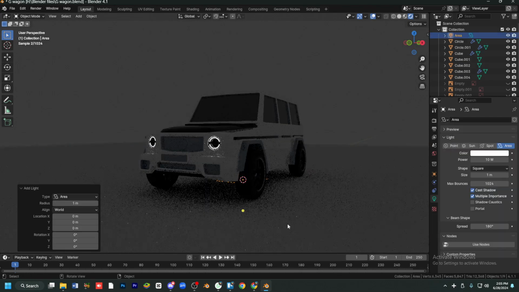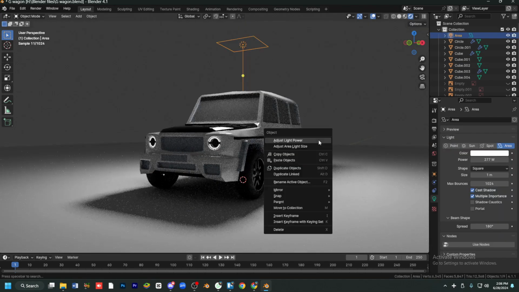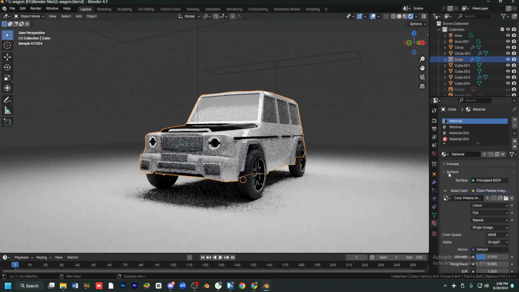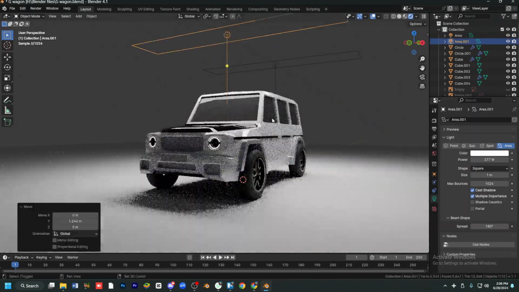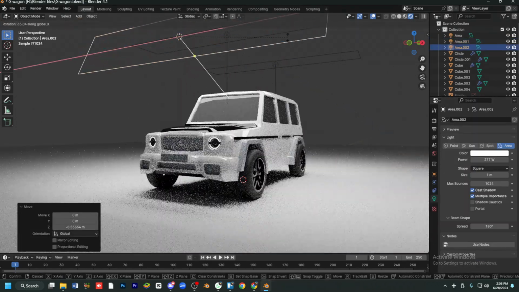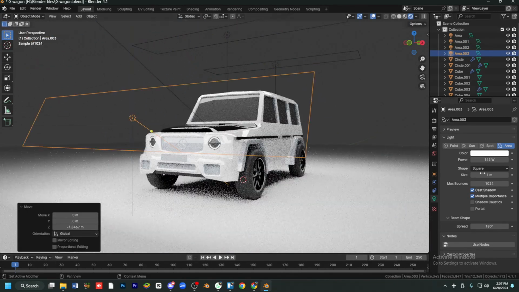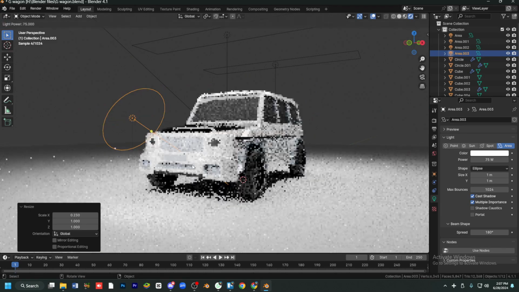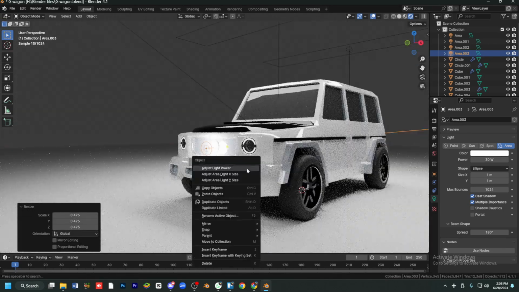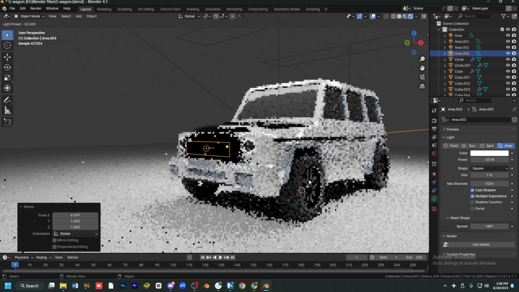Add a plane for the background, add a light, scale it, adjust the light power, and duplicate it multiple times and move them accordingly. Yes, like that, and place the lights where they look good, and in the end there's the final result.